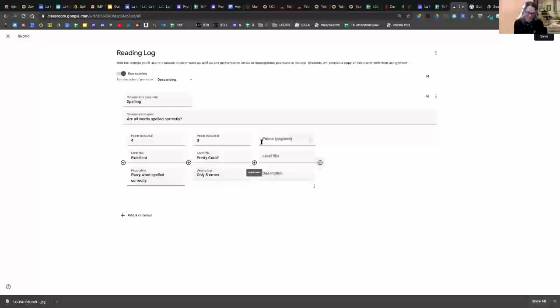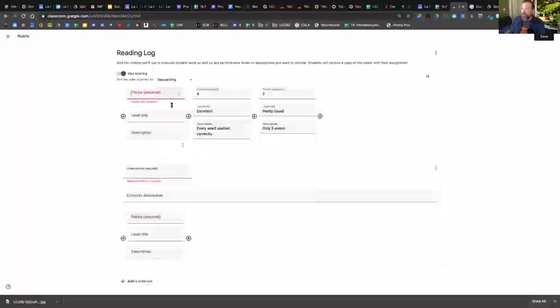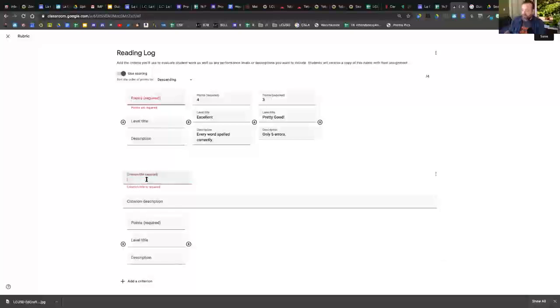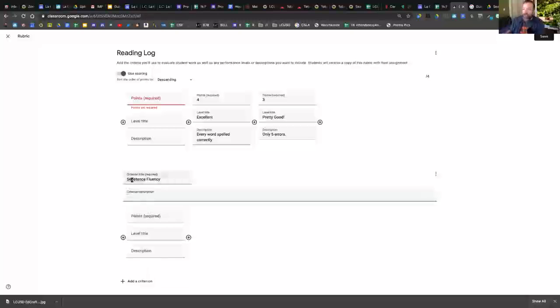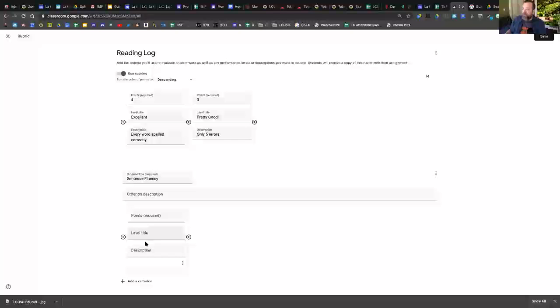Next, and I can keep going with this, right? Then I can add a criterion. Oh, points required. Criterion title, this one is sentence fluency. And I can spell my words correctly and go through and delete that level. And I can go in and I can add a bunch of criteria. So I could actually have a nice big grid of all of my criteria for a certain project. I'm going to delete this one so it doesn't get mad at me.